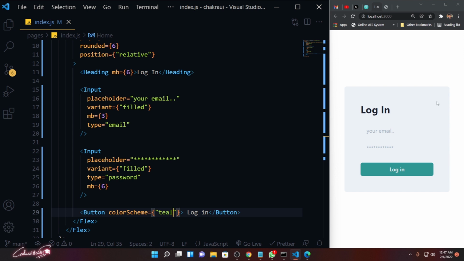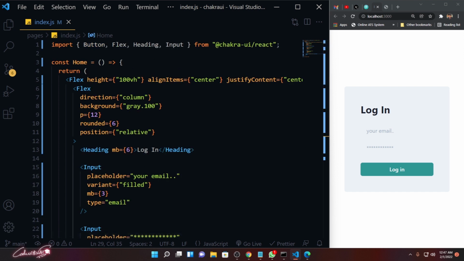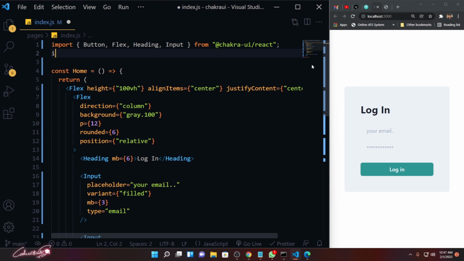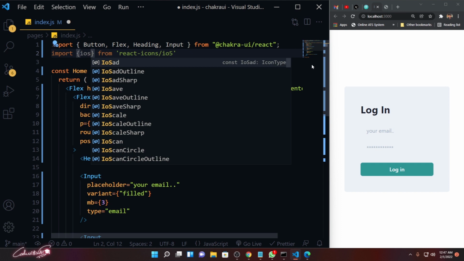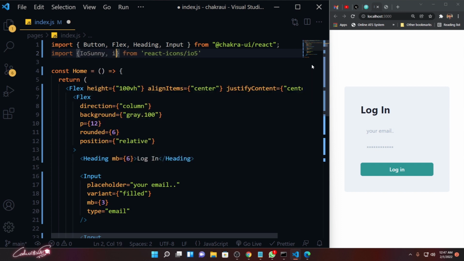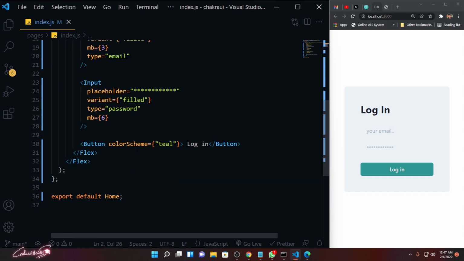For that, we need to use icons. So let's import a few icons first. After this particular statement, import, open it, from react-icons slash io5. What are the icons we are going to use? IoSunny and IoMoon. These are the two icons we are going to use. And let me load it over here at the top.